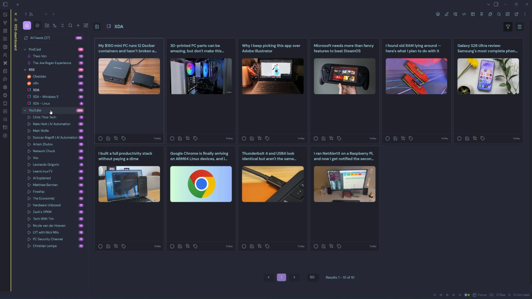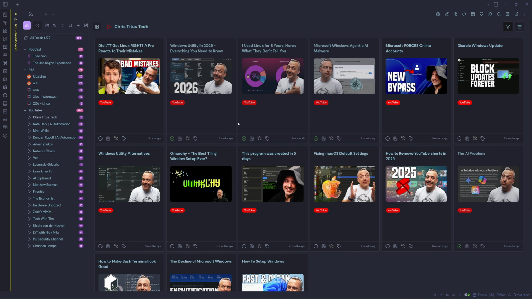Moving down to the YouTube folder, if we have a look here at Chris Titus Tech, you can see by default there's a lot of empty space under each feed, which I didn't like. And if we right click, we've got a few options here. So I can update, edit, mark as read, change media type, move folder, or delete feed.